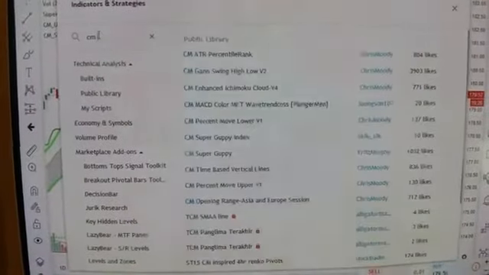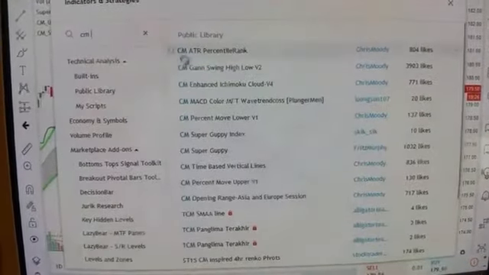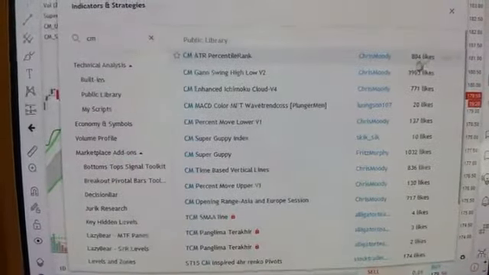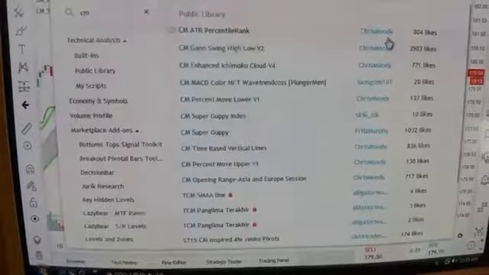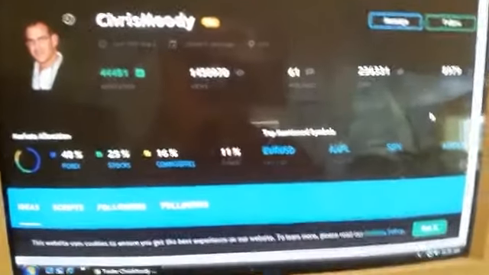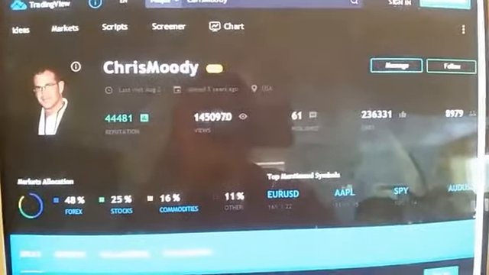Let's get rid of that, which is a pain in the ass. I think you know what I'm talking about if you're into computers. I think it's under Chris Moody. This dude's got a lot of stuff. Alright, we're going to have to go back. One second. Let's click that out.